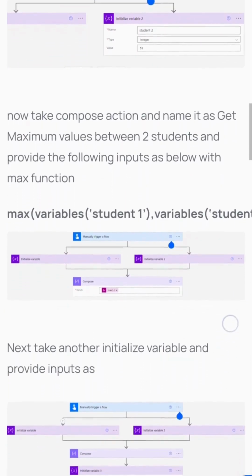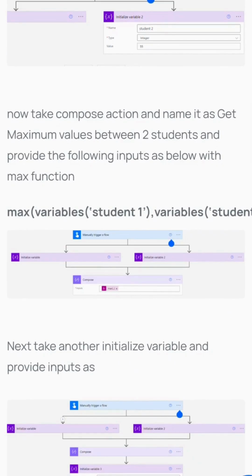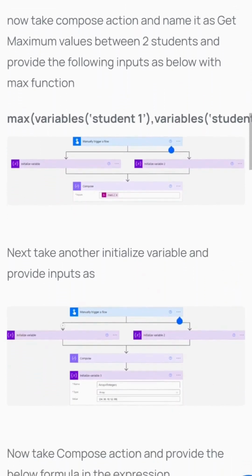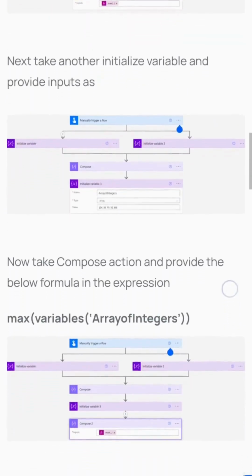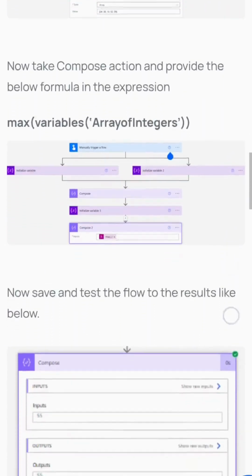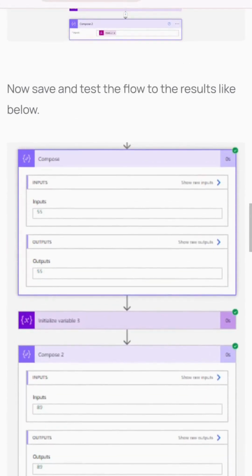Next, take another initialize variable and provide inputs. Now take a compose action and provide the below formula in the expression: max(variables('array of integers')). Now save and test the flow to see the results like below.